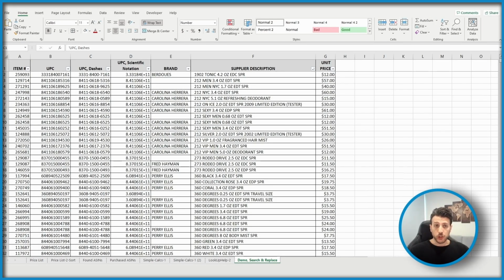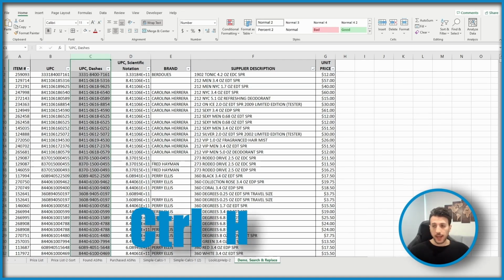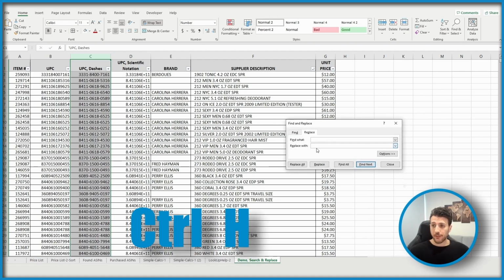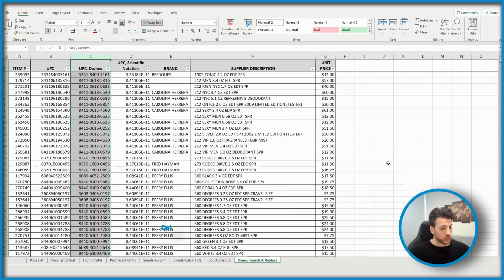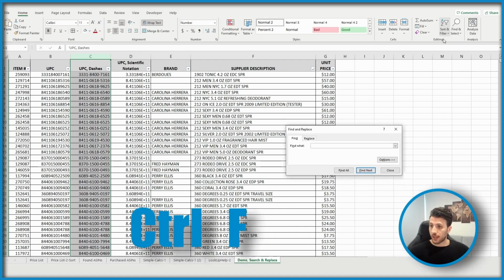To fix the dash issue, let's select the UPC column. So I'm going to grab the whole column and I'm going to press Control and H. This brings up the find and replace feature. If you have trouble remembering this, you can also use Control F or the find over here, and next to it is the replace feature.